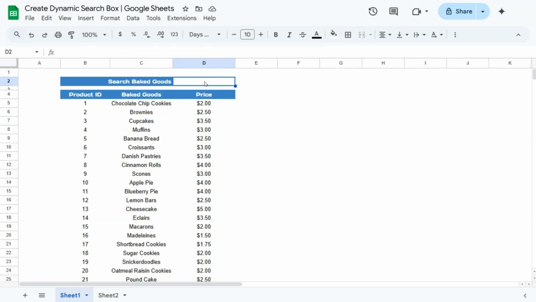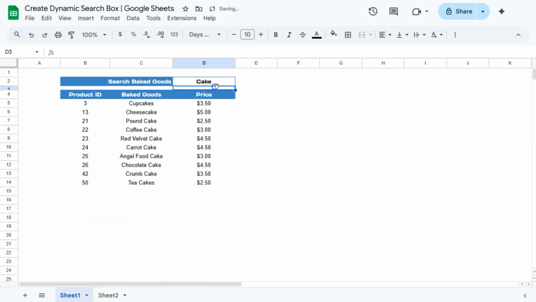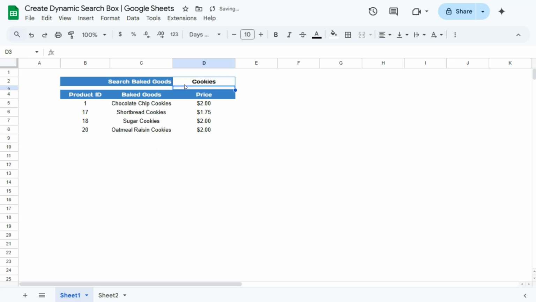Once you press enter, we have our entire data populating this area right here because at the moment we haven't put in a search key. If we do, let's say again, put in cake, there we have it. Let's try and change that with cookies, press enter, and some more, and there you have it. That's how you can create this dynamic search box here in Google Sheets.